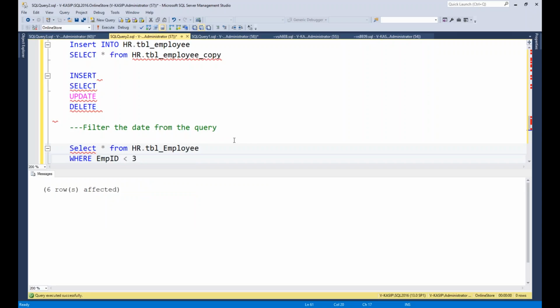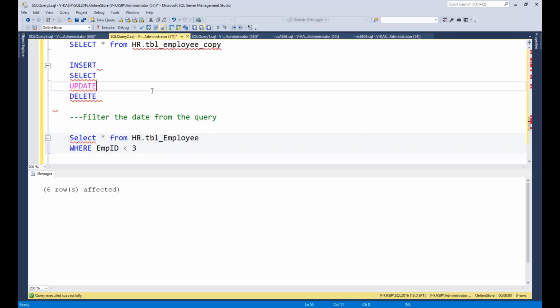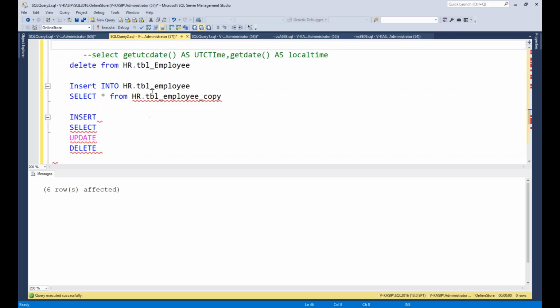Can I interrupt, sir? Go ahead. Actually, previously you deleted the data from the TBL employee, all the rows. Yes. But in a real scenario, because HR TBL employee already has a copy for you, but in a general scenario that copy may not be available. Then in that scenario, what do we have to do?